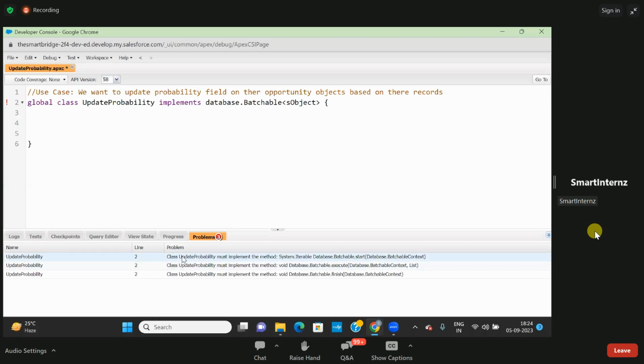Here you can see there is a class UpdateProbability. Now it is saying that there are 3 methods to be implemented over here: a start, an execute, and a finish, correct? We have to make sure that we clear all these errors. How can we clear these errors? Simply, we have to define these 3 methods. First we'll write the first method.